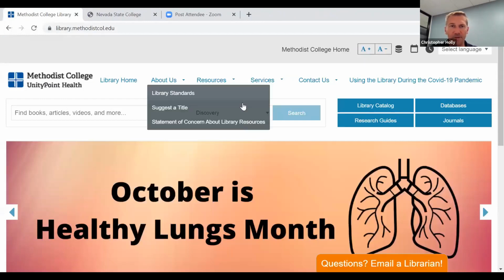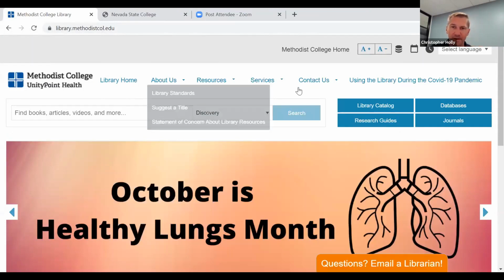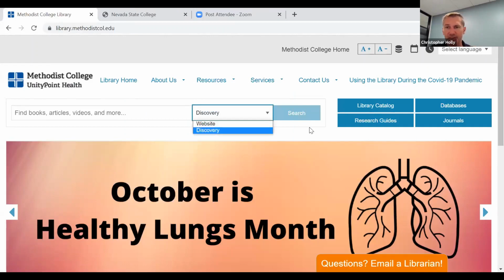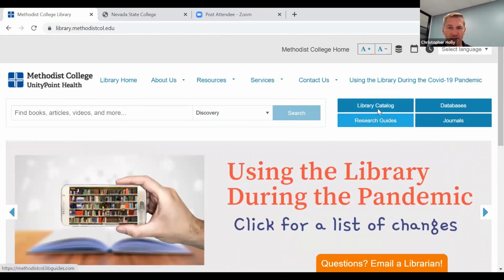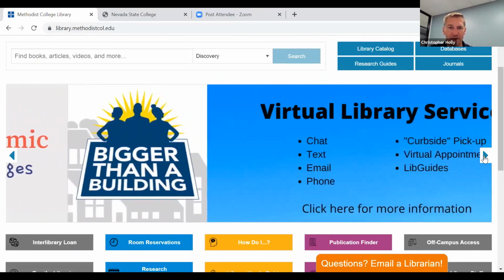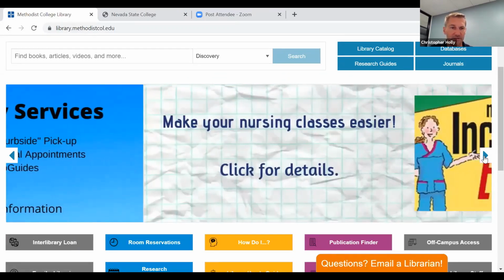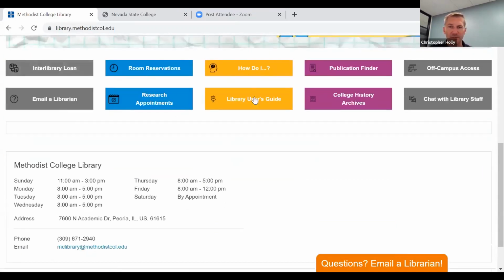Moving along, jumping into Methodist College. So again, they're using yet another look and feel. Here you can see the search box on the left-hand side with menus above it. Again, you can search the discovery or the website. They also have separate blocks to get into their research guides, databases, journals, and library catalog. Here you've got some nice showcase banners to really point out some of the different services that are available. And then they've done a whole different layout with regard to some of their different services and tried to color code things in a way that made it visually appealing to jump in.